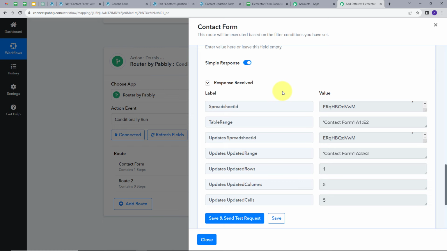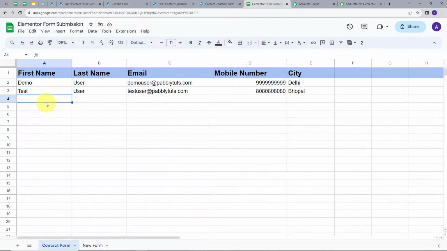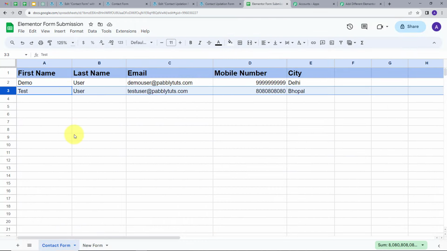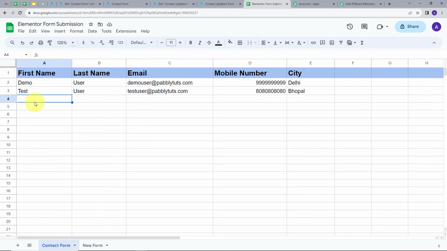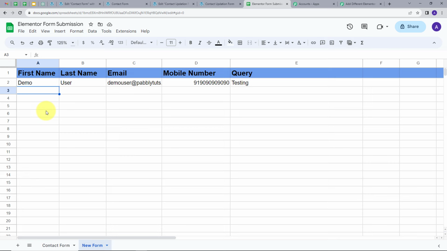So for this, let's go to Google Sheet. Here we have added this new row and we are using this contact form sheet, and our spreadsheet is Elementor form submission. So our first name is test, last name is user, email is testuser@pabblytudes.com, and this is the random phone number, and the city is Bhopal. So we have added this response of contact form response in contact form sheet, and here we can see in the new form response, we have added nothing here.